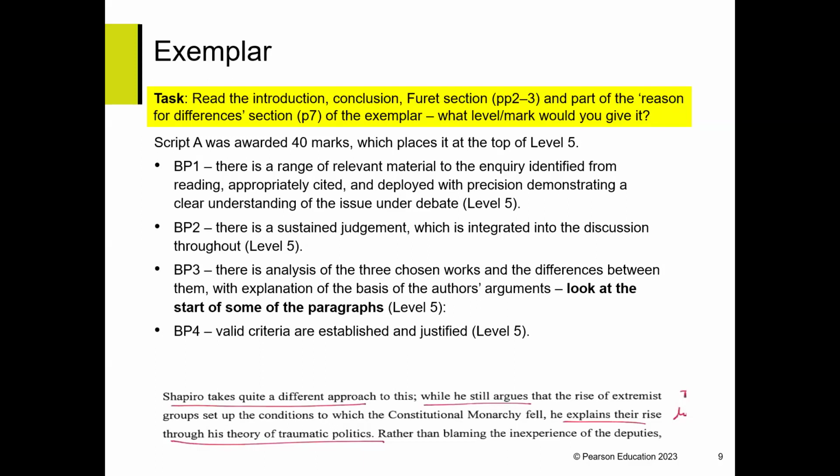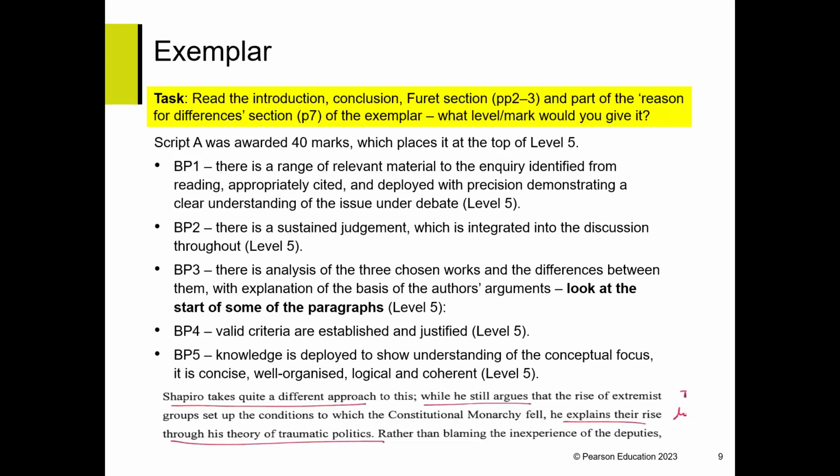Bullet point 4, valid criteria are established and justified. And bullet point 5, knowledge is deployed to show understanding of the conceptual focus, and it is concise, well organized, logical and coherent. So it's a clear level 5 in all of those bullet points. And we will be looking at this exemplar in more detail later. I do suggest giving students exemplars to identify the levels and become familiar with the requirements. There is a whole bank of exemplars at a range of levels available on the Edexcel website.